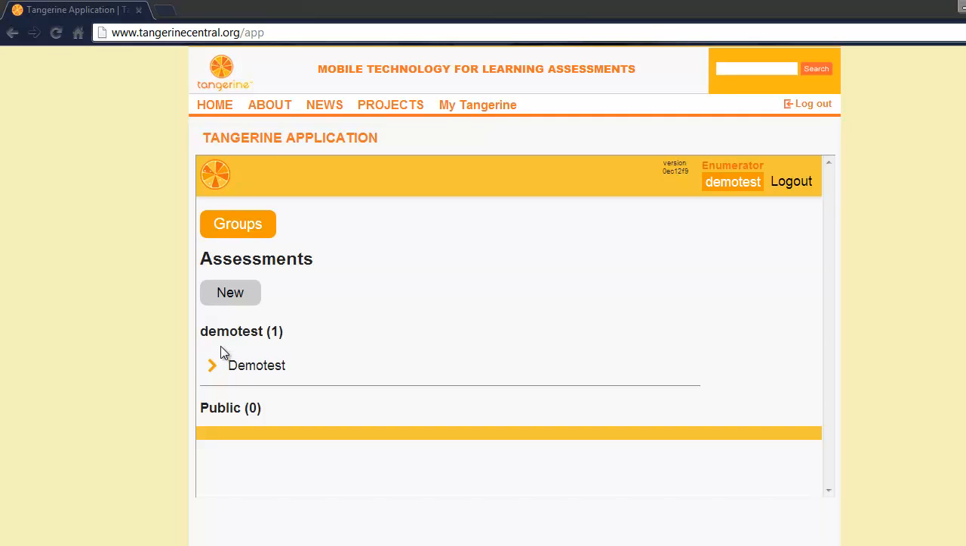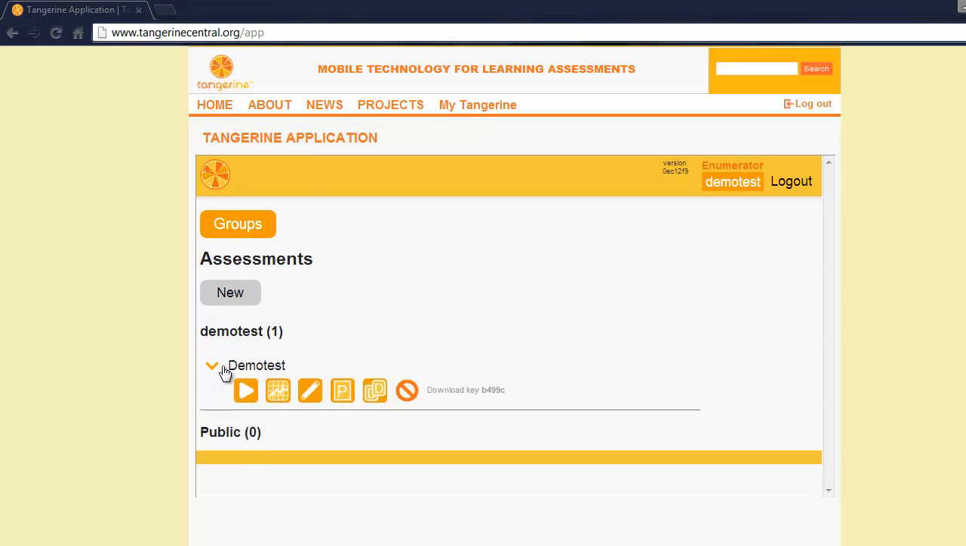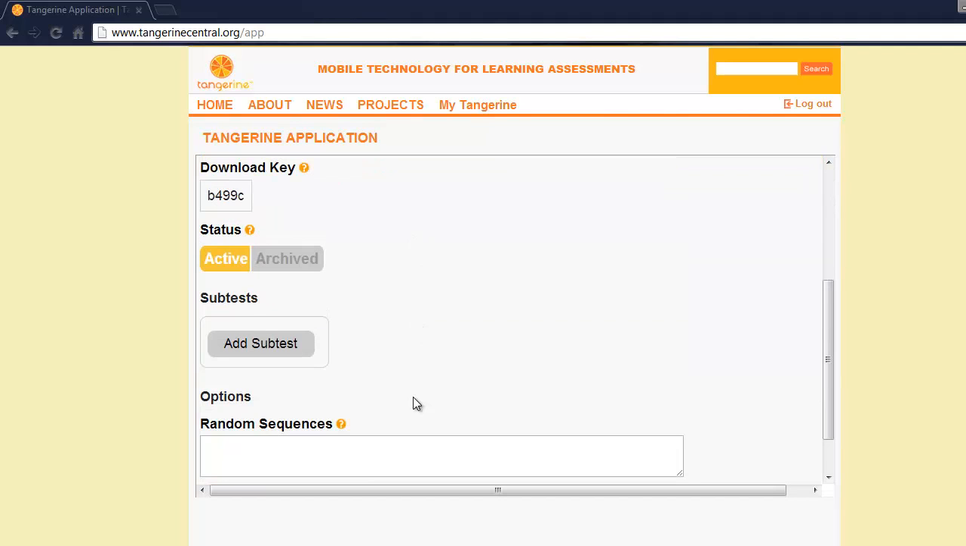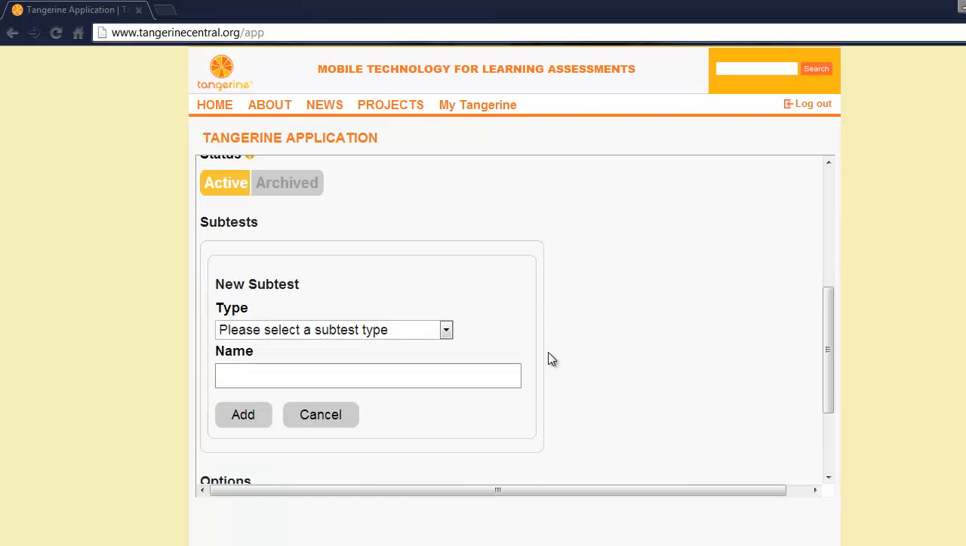With Tangerine, instruments are developed and stored online at tangerinecentral.org. Here in the Tangerine Wizard, pre-built prototypes of a wide variety of assessment tools are already available, meaning that for most projects, the majority of what needs to be changed is the assessment content, which can vary by language, and any context-specific interview questions.